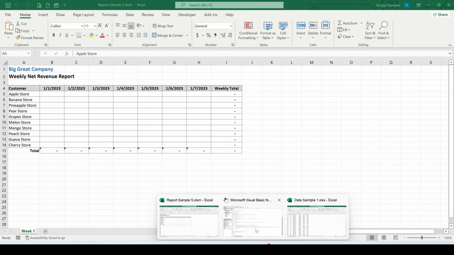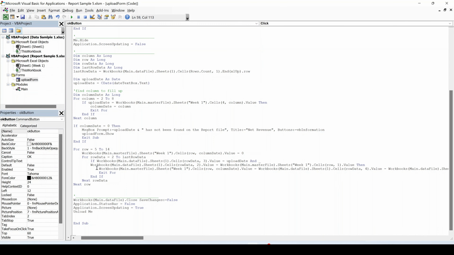All right. So then if both of these conditions are met, okay, that's what the AND operator does. It makes sure that both conditions are met. Then we want to populate the values. So we assign to our master worksheet week 1. And here's the important part to understand.